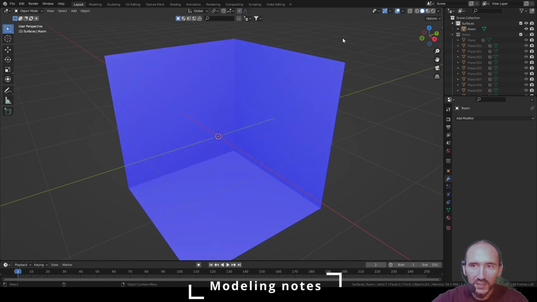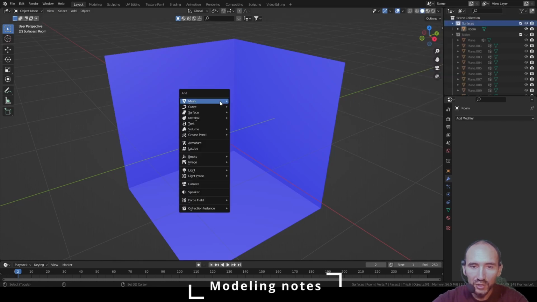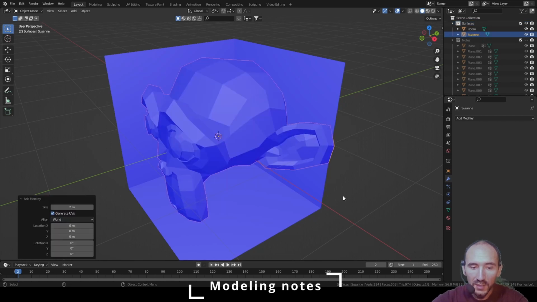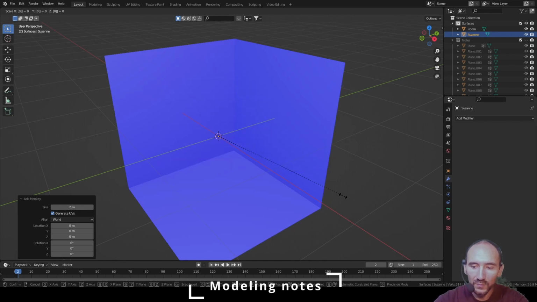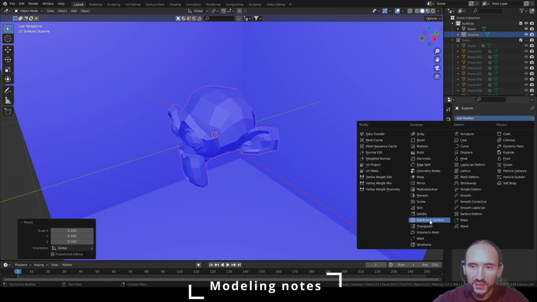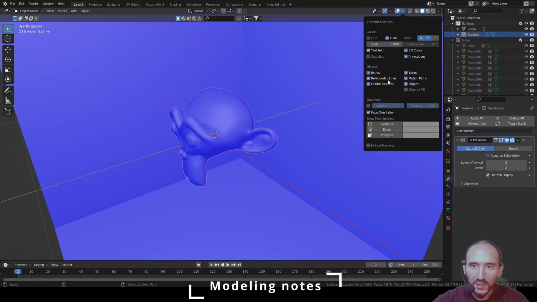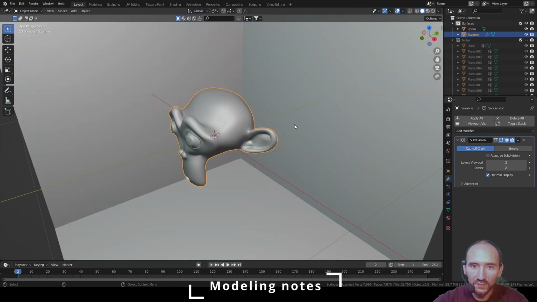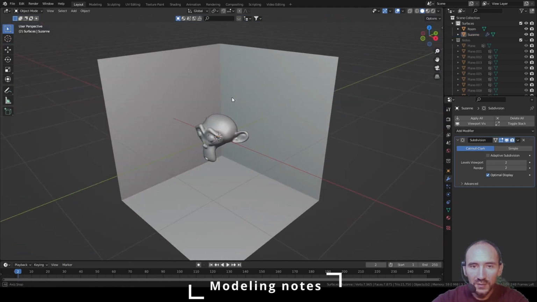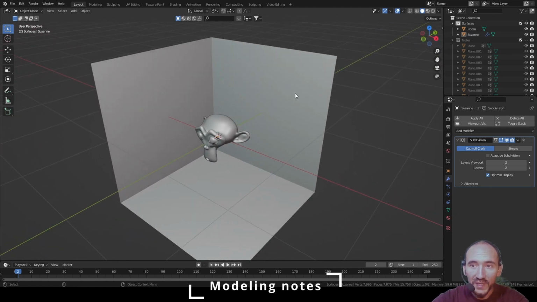Tab to exit from the edit mode, and we can create, Shift A, another mesh, so we can add a Suzanne, scale 0.3, enter. So add the modifier, subdivision surface, level 2, right mouse button, shade smooth, upright, and turn off face orientation. And these are the objects, okay, the surfaces where we want to instance our notes.